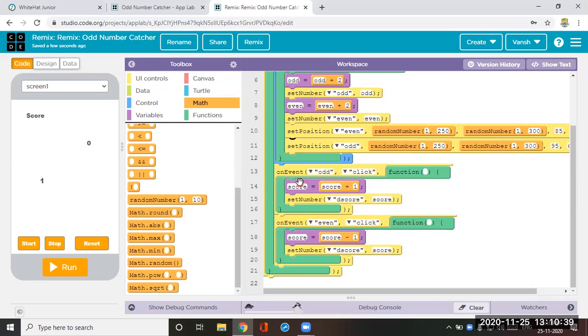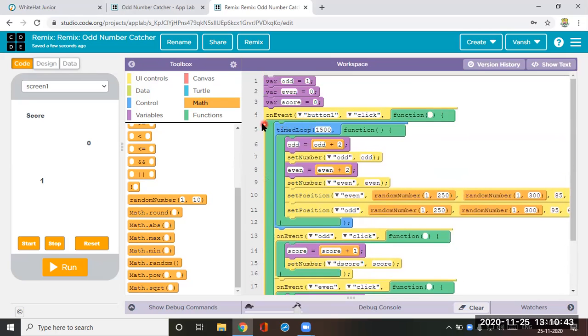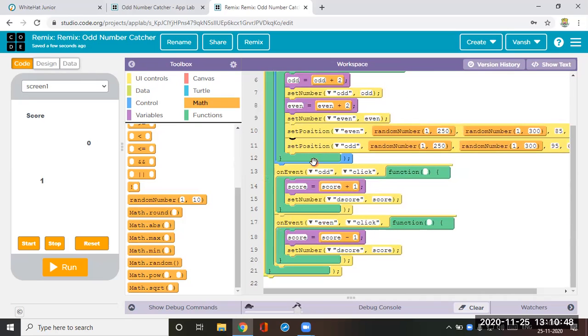Now take one more ornament block and place it inside this ornament. Now when this odd number is clicked, it should score a point. When the even number is clicked, it should decrement a point.